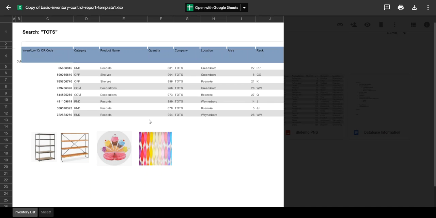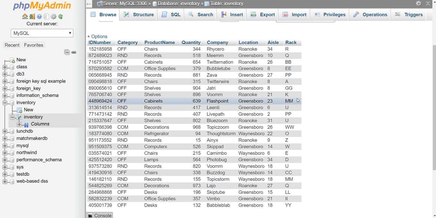And then last thing we want to go over is just what our backend looks like right now, what we based our application in terms of data off of. So right now, the main takeaway from this particular table are the category names, or the column names, I should say. So you have things like ID number, category, product name, quantity, company, location, aisle, and rack. So those are locations in the warehouse where the products will be stored.